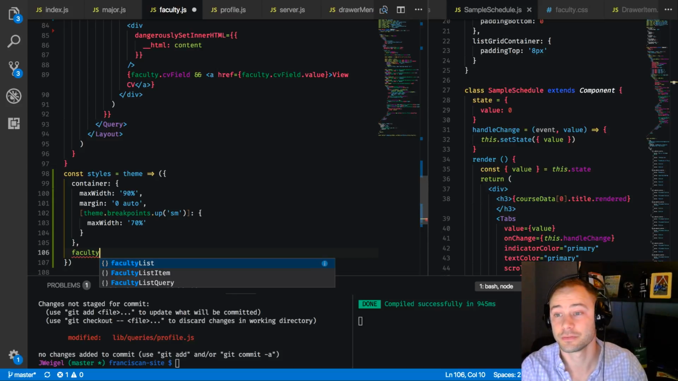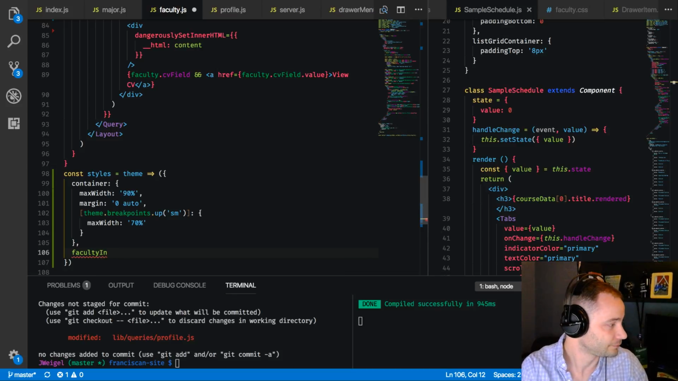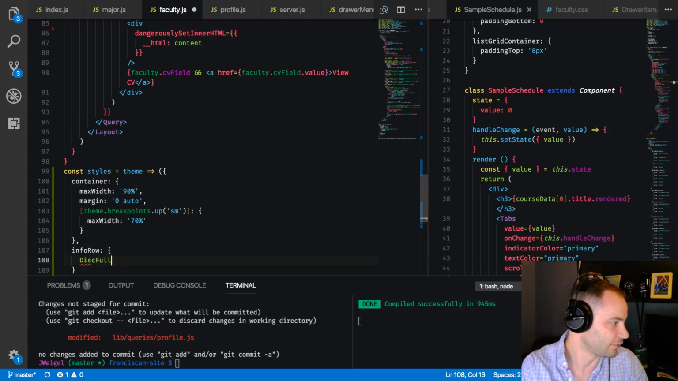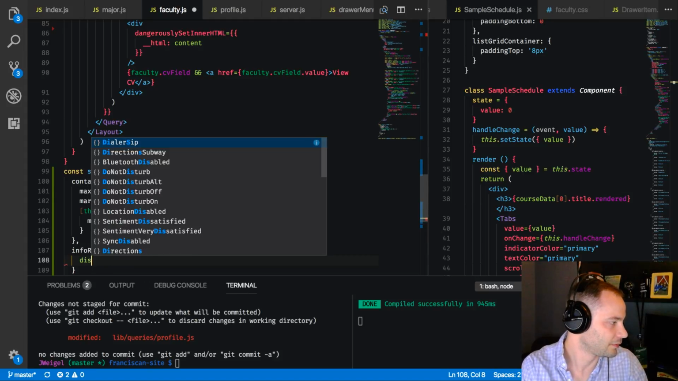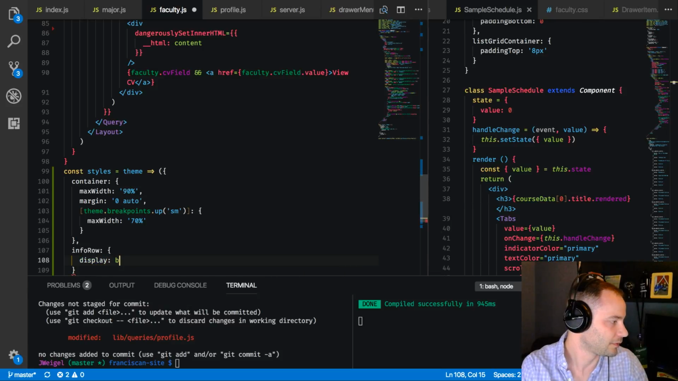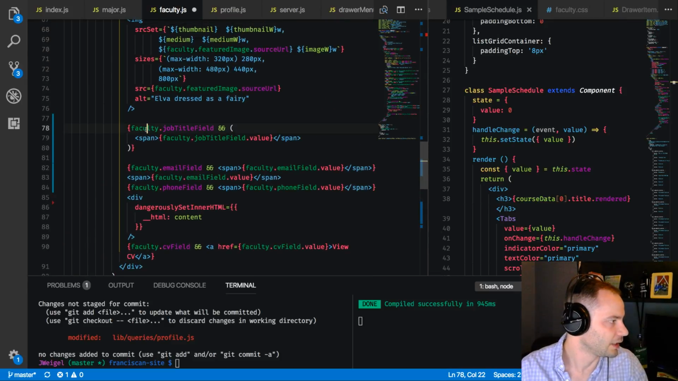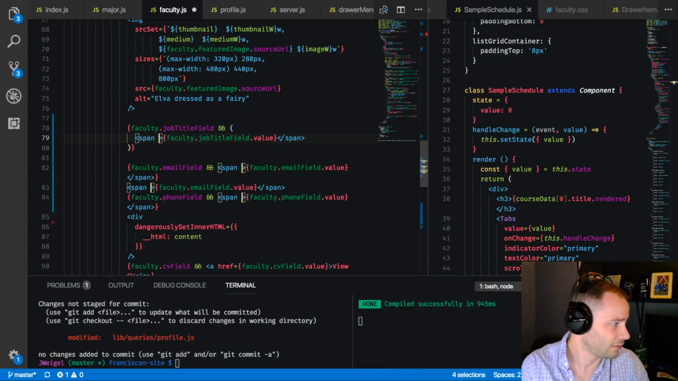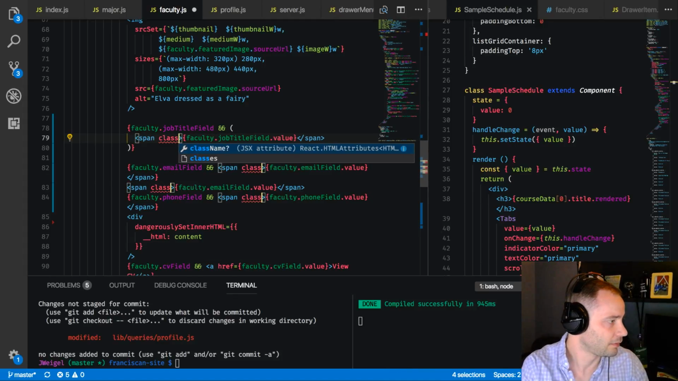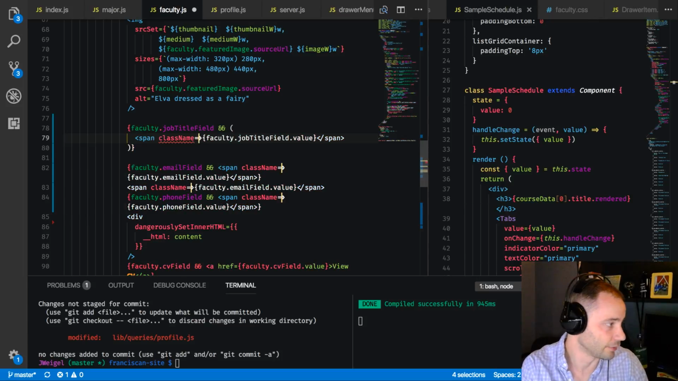What am I going to call this? Info row. And for now, we'll just go display block. So this should give us what we need. So just for now, at least.